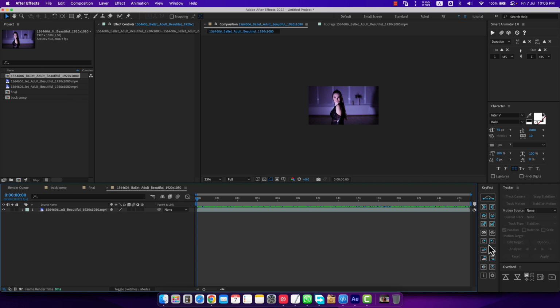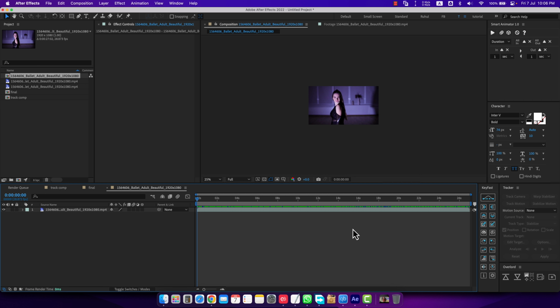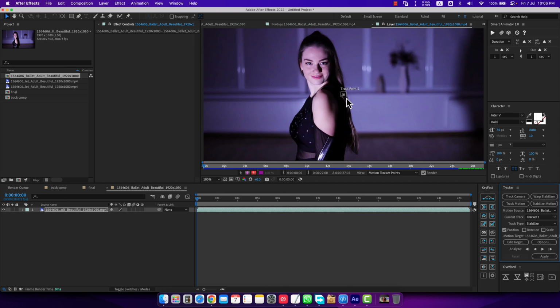Now if you do not see the tracker panel here, just click on window and click tracker, then you'll see the tracker panel. Just make sure you click the footage and click stabilize motion. You'll see a small tracker point. Make it a little bit bigger.